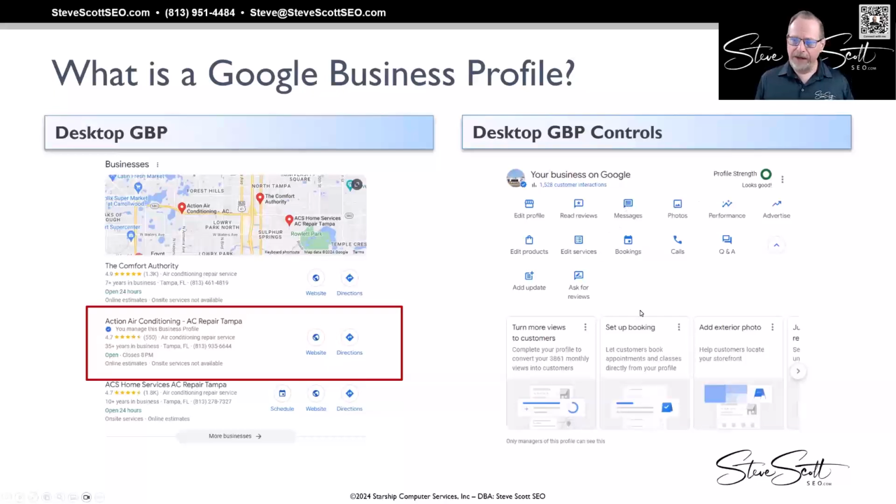This is the interface that Google now has on the desktop, and you can use that to make some changes, make some edits to your profile, add products or services. Get a booking, if you're, let's say, an HVAC company, you might want someone to book some time. If you're a restaurant, you might have a menu item, right? It says menu and lets you point to where your menu is. So depending upon the kind of business that you're in, you may see some slightly different items in the options that you see over here on the right.